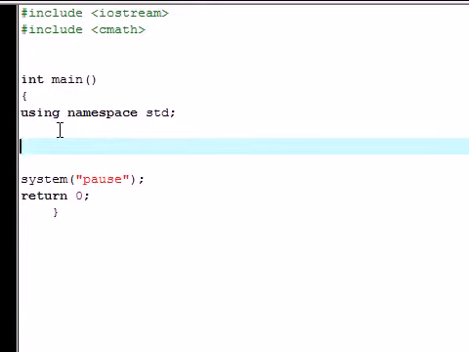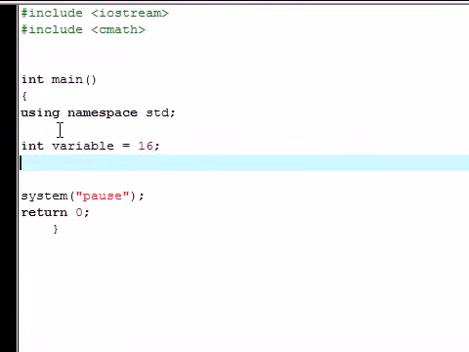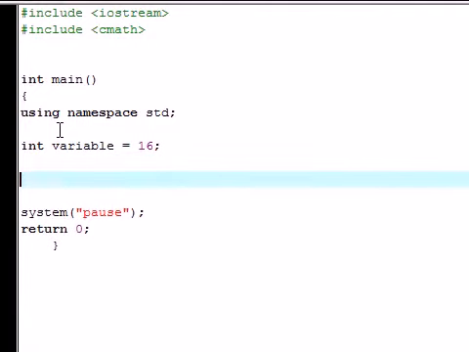So the first thing we need to do before we even get started is declare a variable. I'm going to name mine variable so it is not confusing, and I'm going to set it equal to 16. You can set your variable equal to anything.